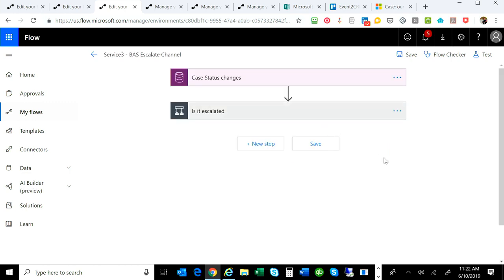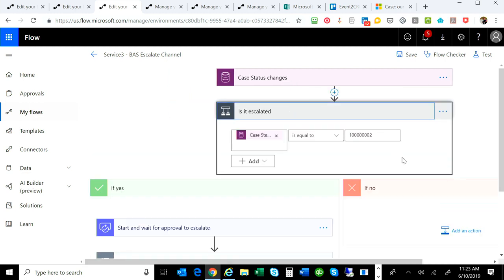This is a perfect example of how you can do things relatively easy with Flow. It really just has a trigger event, a conditional check, and then an action if it's yes or no. Pretty straightforward. This is very functional, consultant friendly.